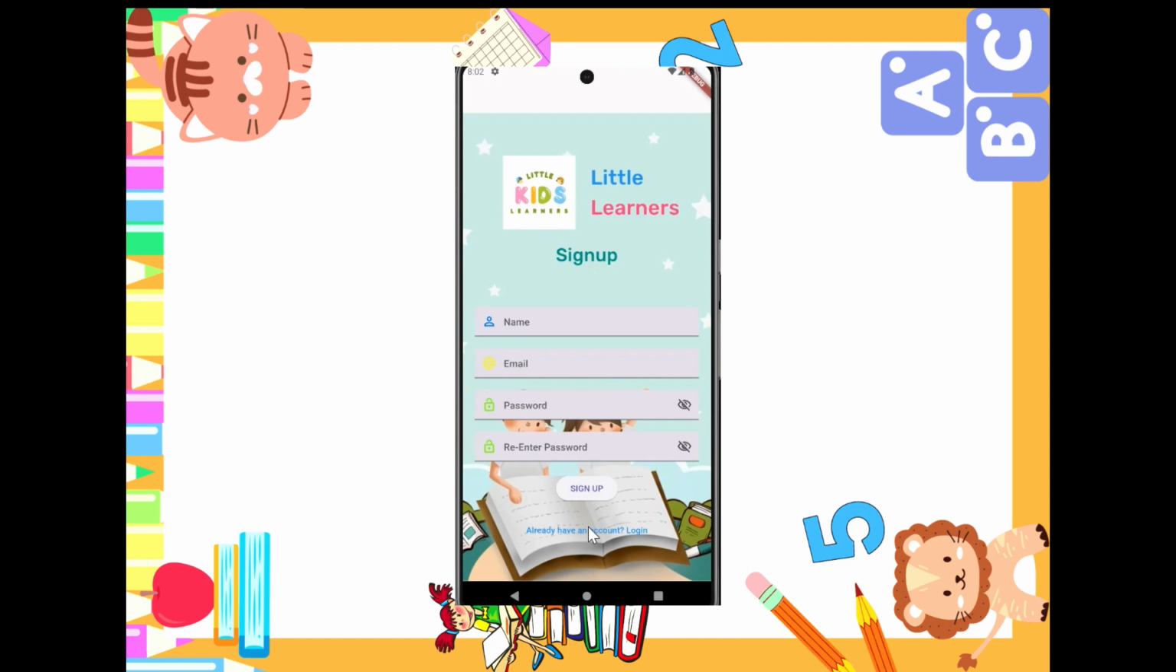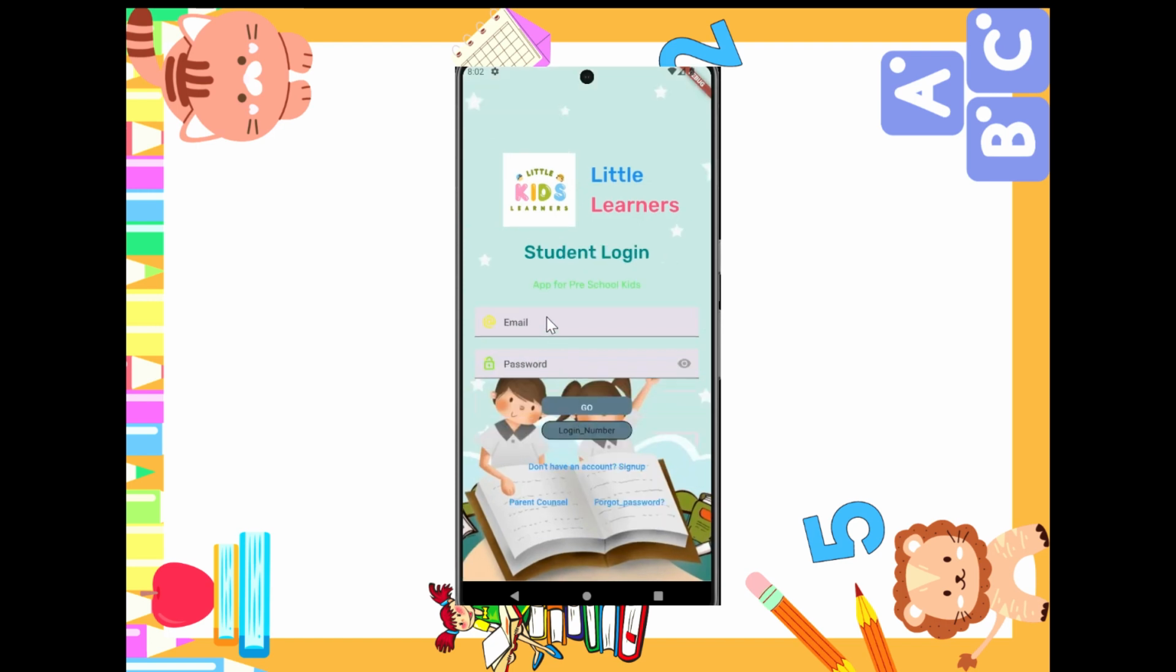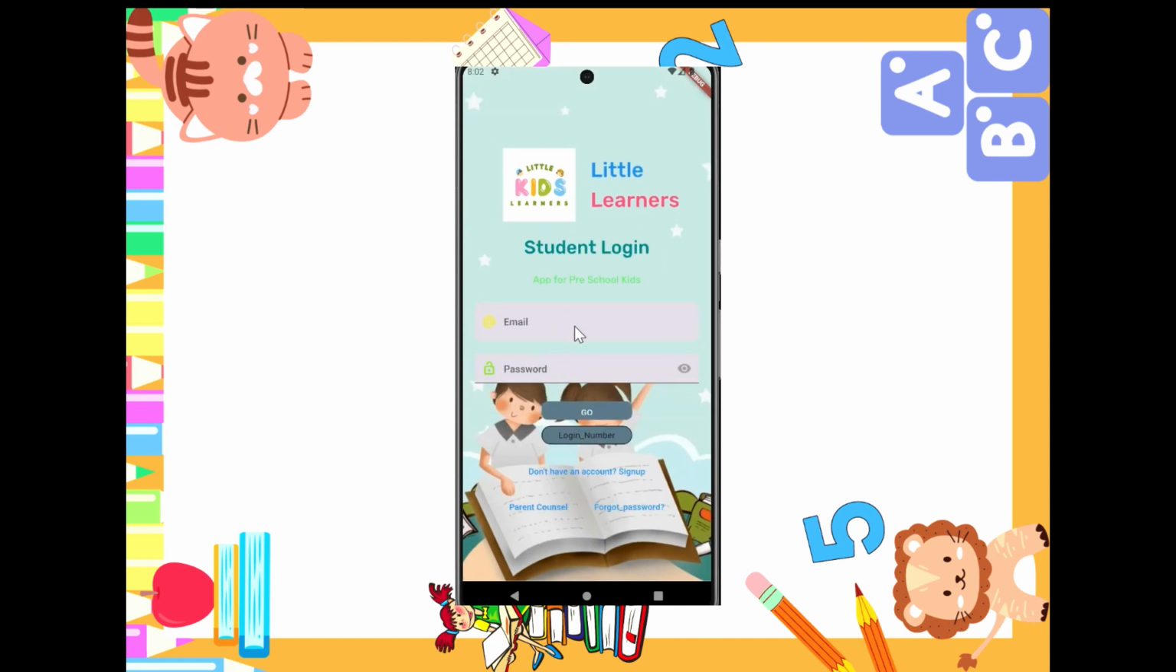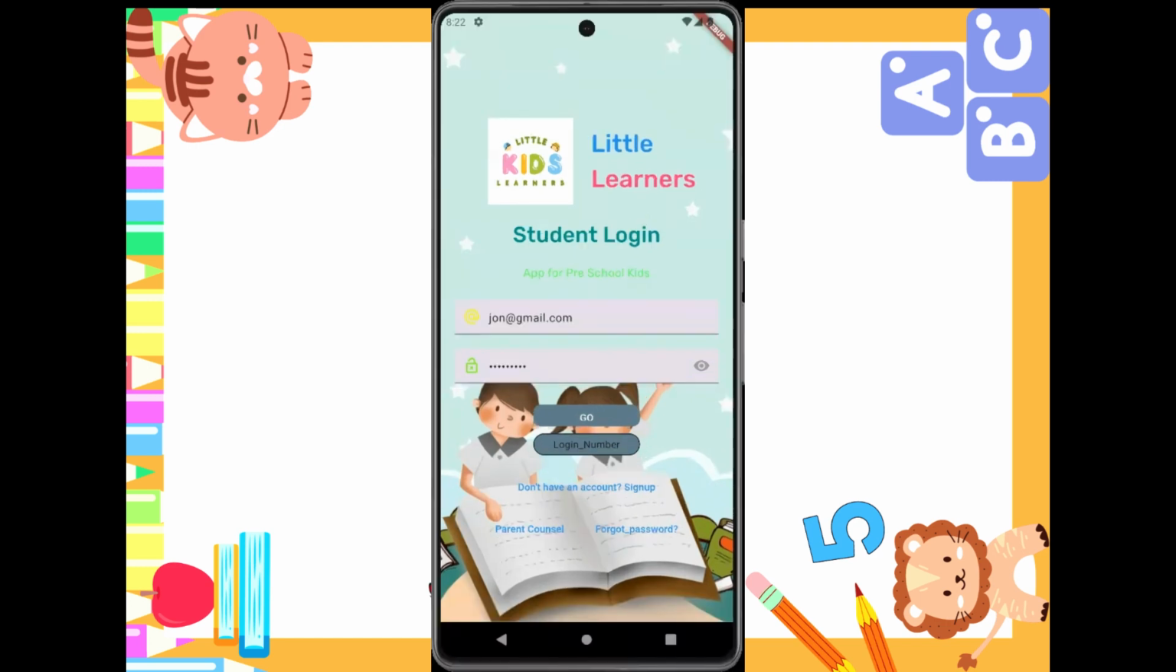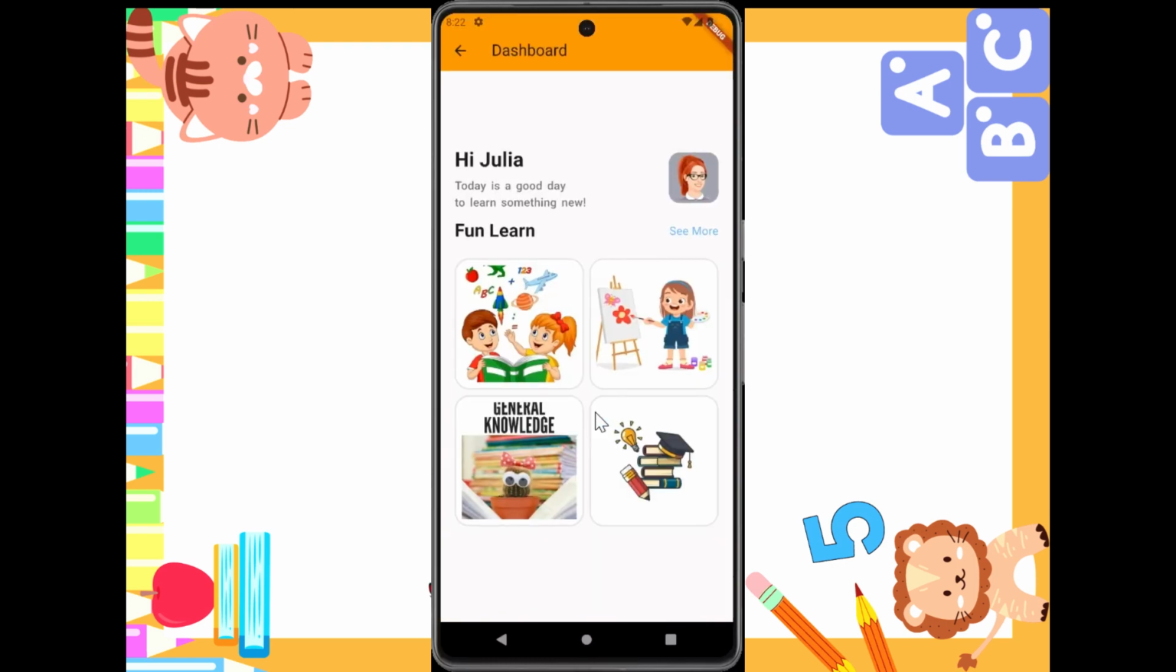If you don't have an account, proceed to the Sign Up screen and create an account. While if you already have an account, input your email and password. Upon logging in, you'll find the student dashboard with four main features.